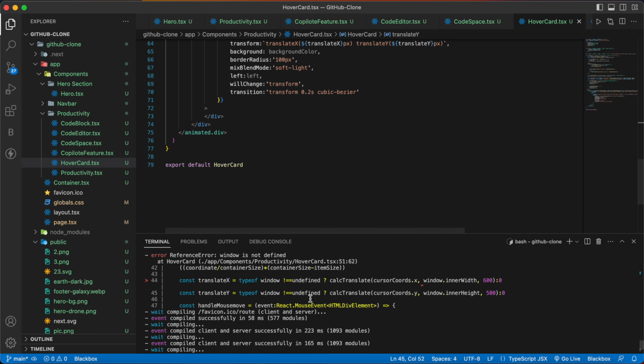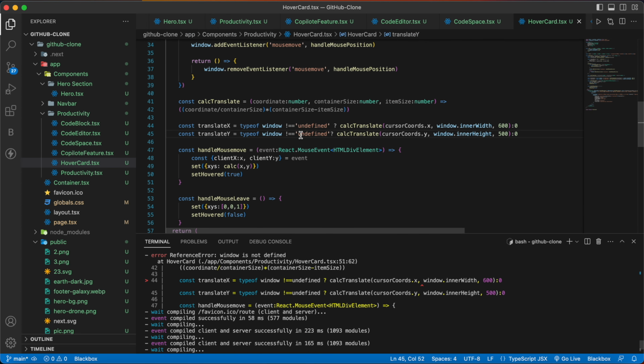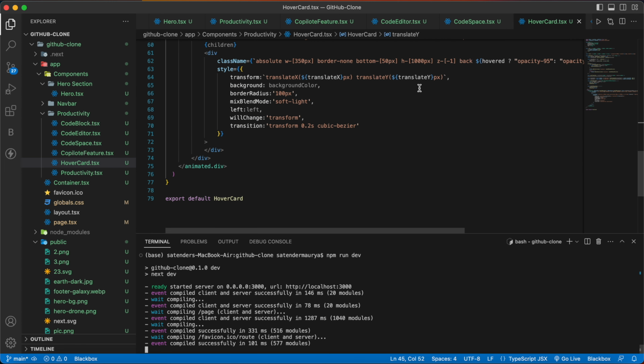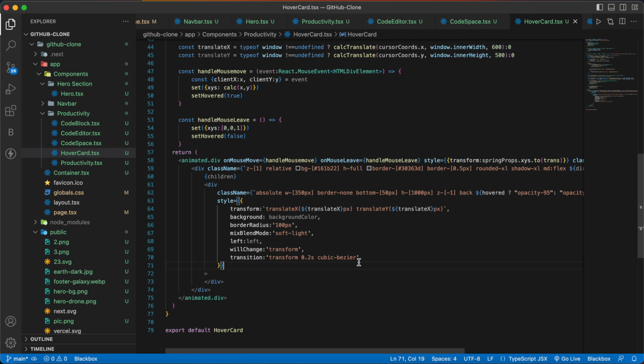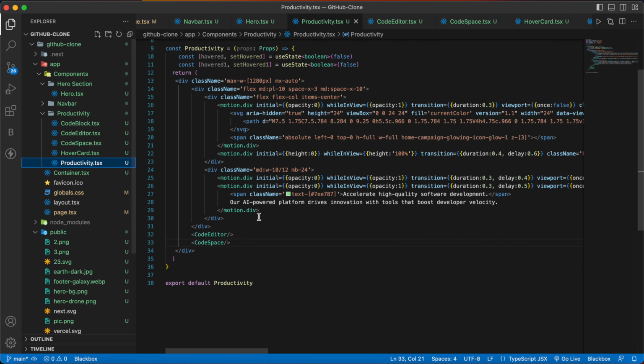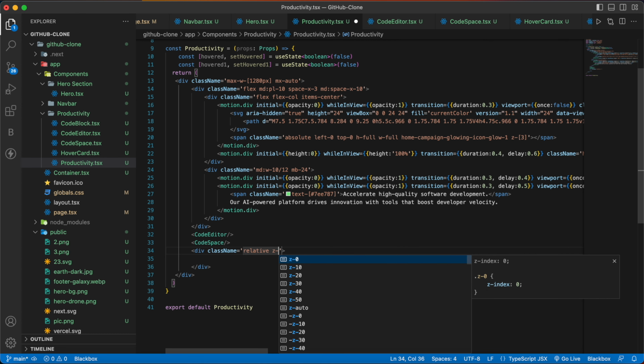So if we are getting this kind of error, the problem is that we did not put the undefined into the inverted commas, so you have to do that. And also there was a typo here. Previously it was translateX, but it should be translateY. So with that, go to the productivity.tsx, and below this make a div with a className of relative and z-index of 1.